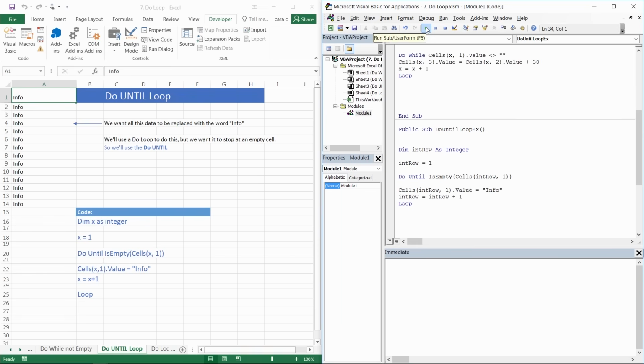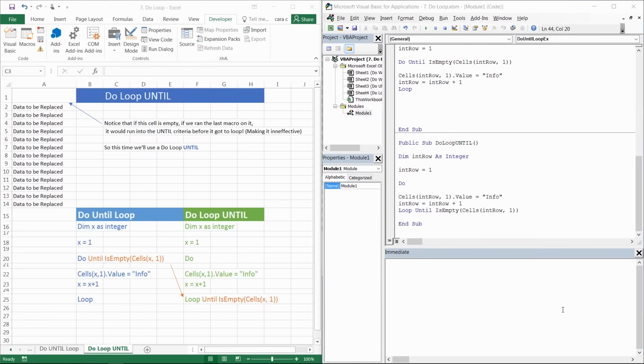That is the do until loop, which performs its action until a particular test equivocates to true. In this case, until a cell is empty. And there's one more iteration of the do until loop, which we call the do loop until. This sort of depends on your personal preference. Whichever one makes more sense to you is the one that you should utilize. There's not a whole lot of situations in which you would need to use one rather than the other. However, it is pretty cool to go over. So let's talk about it.